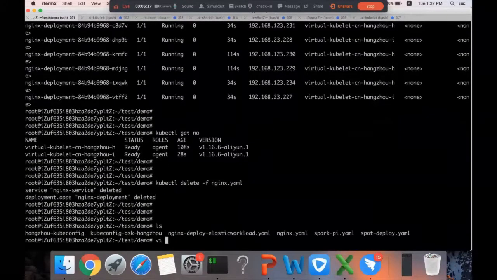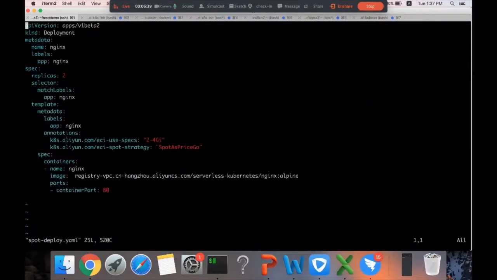The next demo is Spot instance. Check. The YAML file is still very simple. It is a deployment with replicas 2, and we set the specs as 2 CPU and 4 gigabytes. We use spot strategy as the price goal. It means we don't set the price limit, so the price follows the market.